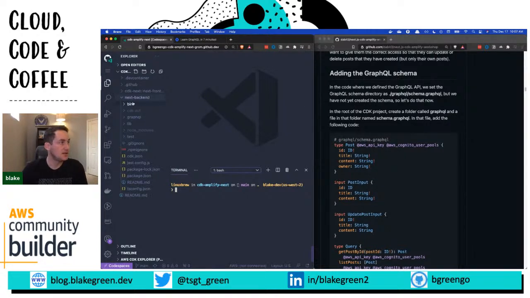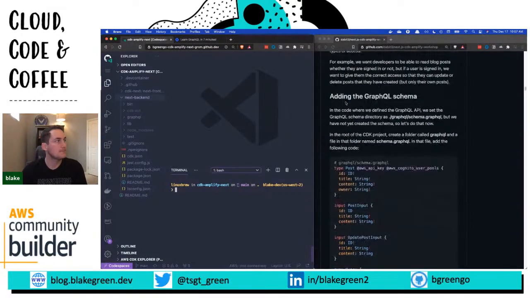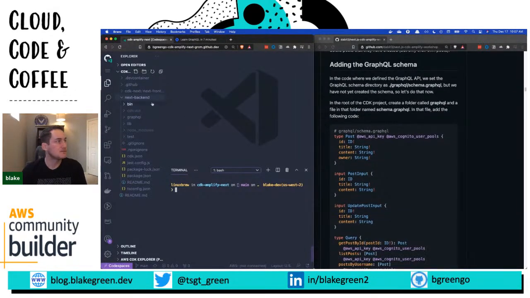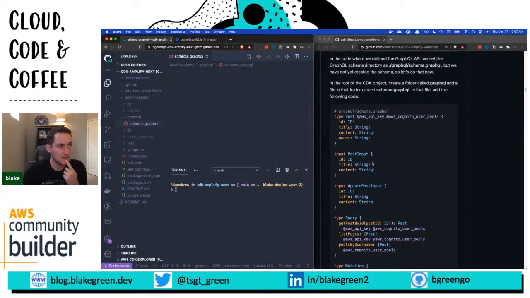So we just need to create, I think we're still in the backend, the next backend directory. Hopefully that's readable. Okay, so we did end up creating the file, because when we ran cdk synth, it couldn't find that file, but I just left it empty for us to pick up here.